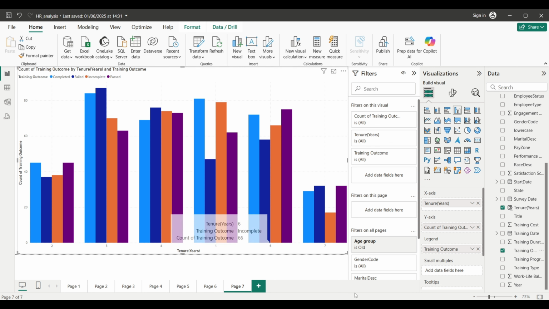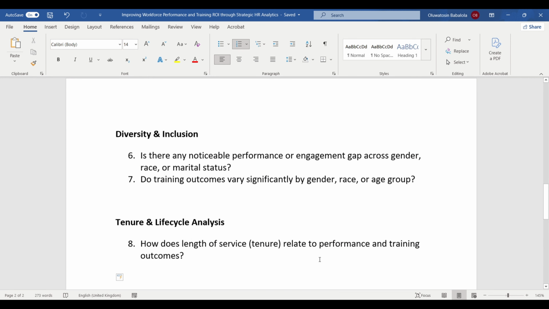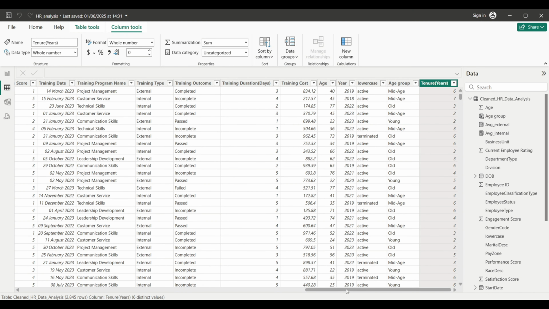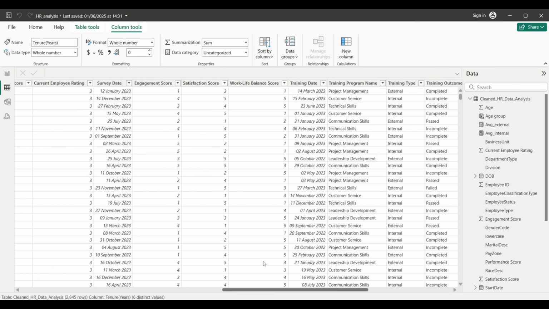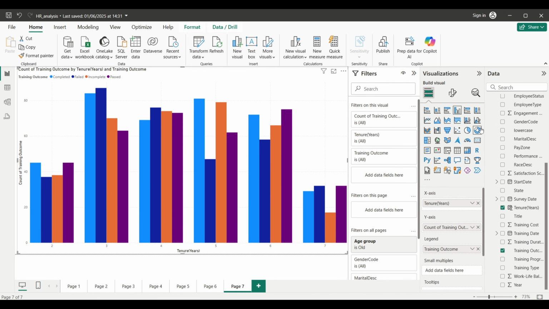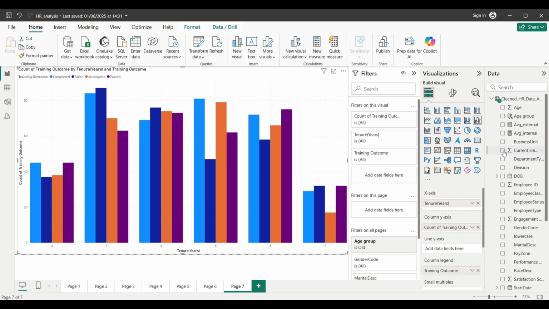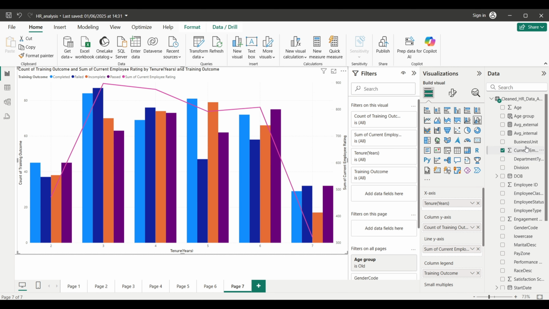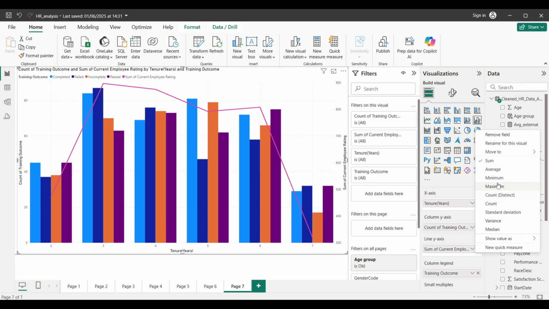Now, from the business question, it says that the length of service relates to the performance and training outcome. We've related it to the training outcome. How about the performance? The performance can be related to the ratings of the employee. I use the average rating to determine the employee's performance. So now I'm going to pick this line and clustered column chart. In the line chart, I want to include the current employee rating. You can see that currently it is showing the sum, so I want to show the average.